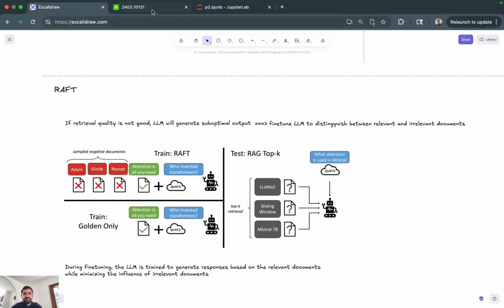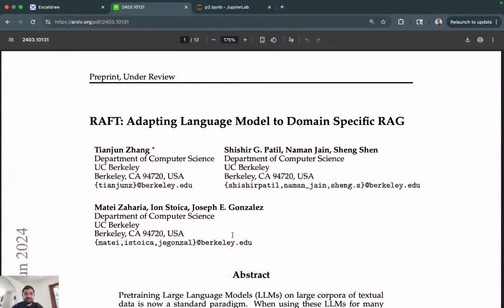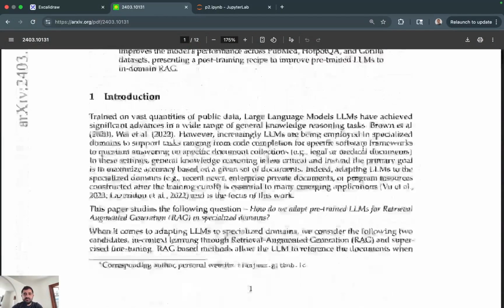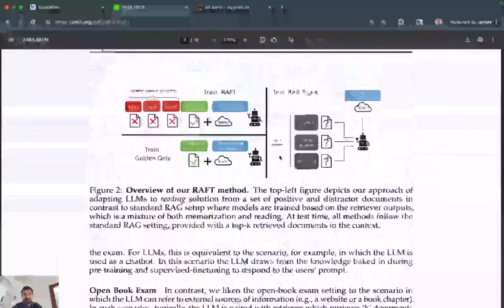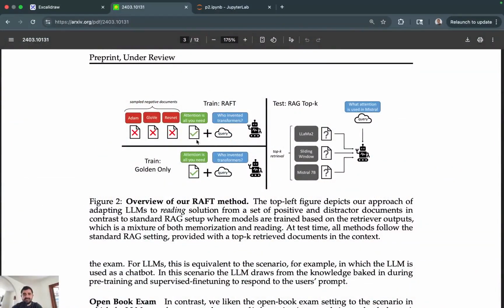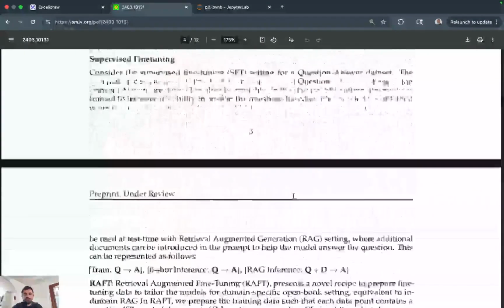And if you're interested to learn more about it, this is the paper. It was published in 2024. It explains all the details of how they train the model, and it's an interesting read. It also discusses training time, how they prepare their data, RAG top K, and why it improves the performance of RAG.